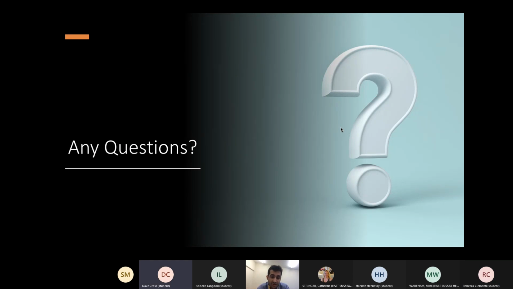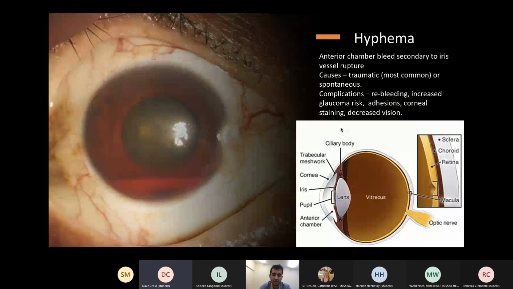Can the hyphema look a little bit like, is there a similar appearance between the hyphema and the anterior uveitis? I think that's what I was sort of thinking you were getting at, because I've not actually seen an anterior uveitis. So I think what you're thinking of is actually something I was going to cover next time.